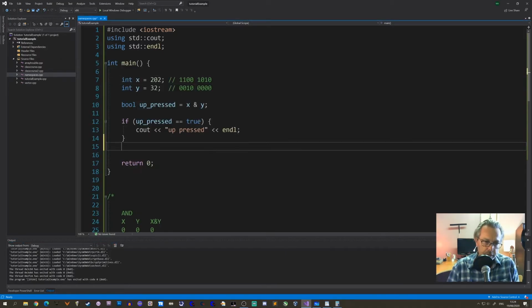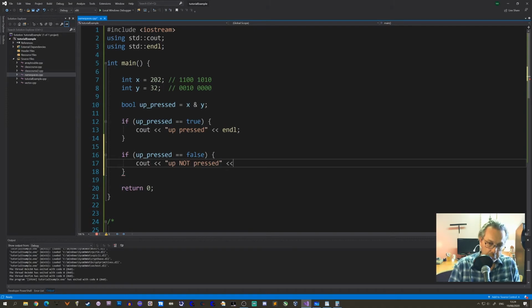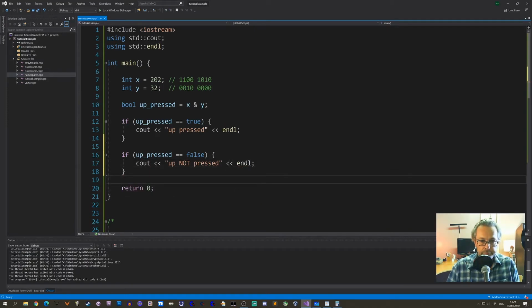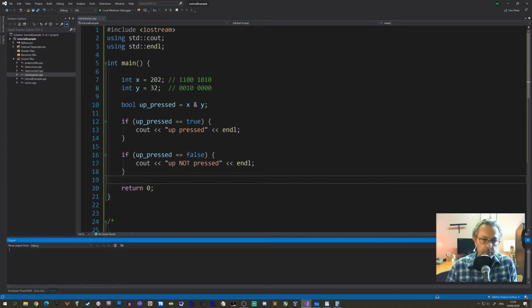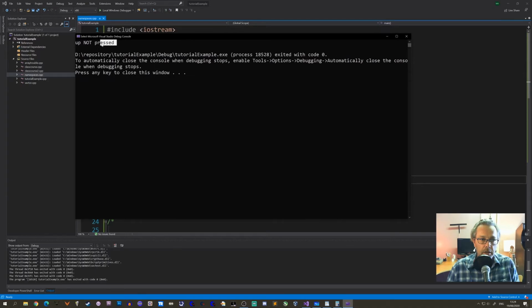We could also say, well, if up pressed equals false, then cout up not pressed, end L. If we run it now, we should see up not pressed. And see, that's exactly what we get, up not pressed.